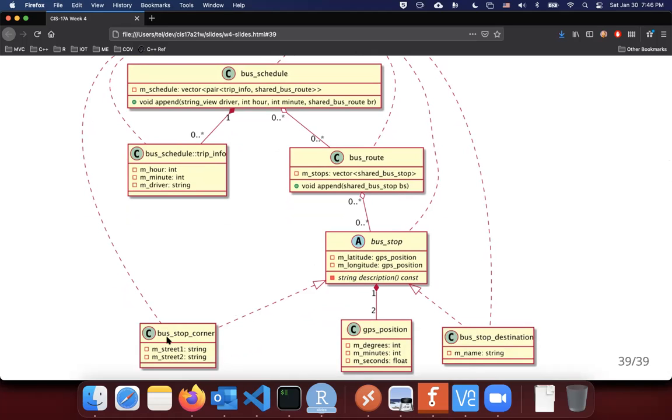And so, yeah, the corner has two additional variables, the street names of the two that make up a corner, and then this destination has just one name for that destination. Now the bus stop itself, that base class, has two variables. That's the longitude and latitude. That basically specifies the exact location of that bus stop.